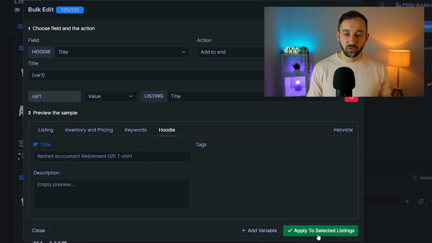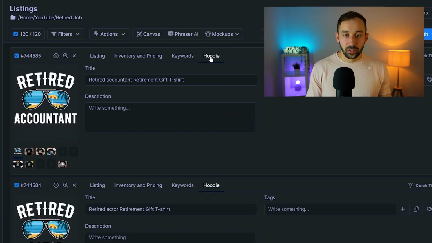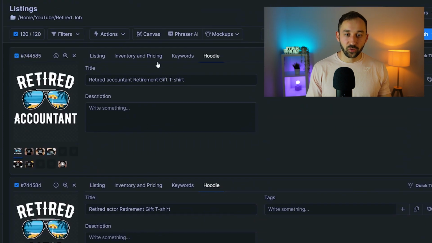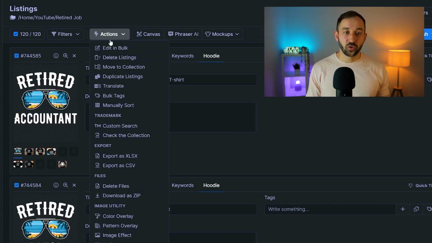That is what we want to transfer over, and then we can quickly change this right here at the end from t-shirt to hoodie. So apply this to selected listings, and there we go. As you can see, now we've got that part of the listing transferred. So I'm going to repeat this process for the description and tags as well, and then we can go about actually replacing the keywords so it applies to our hoodie listing that we want to upload.